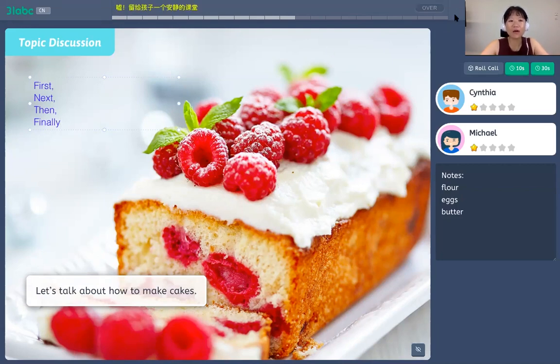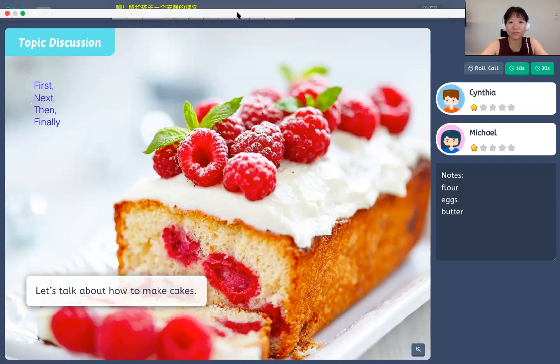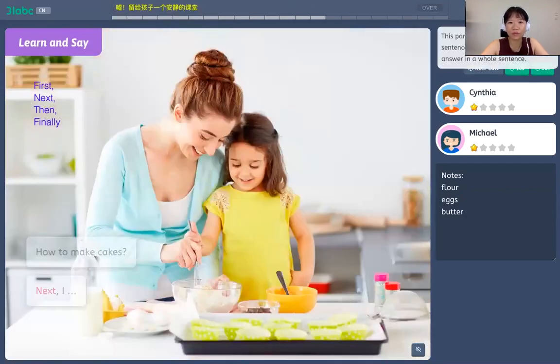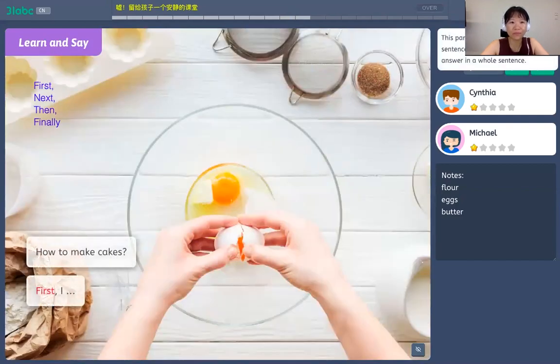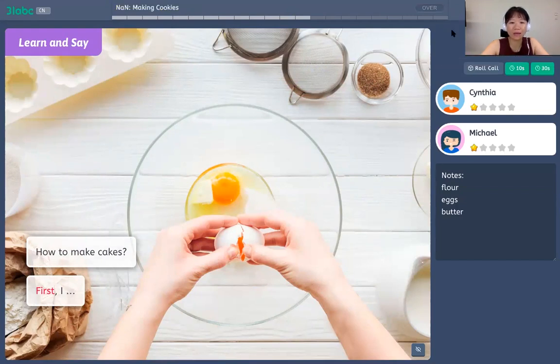And then, okay, we come to the next page. We go to the next page here. Well, we're going to learn the sentences. And together we're going to learn how to make the cakes. Okay, how to make cakes.